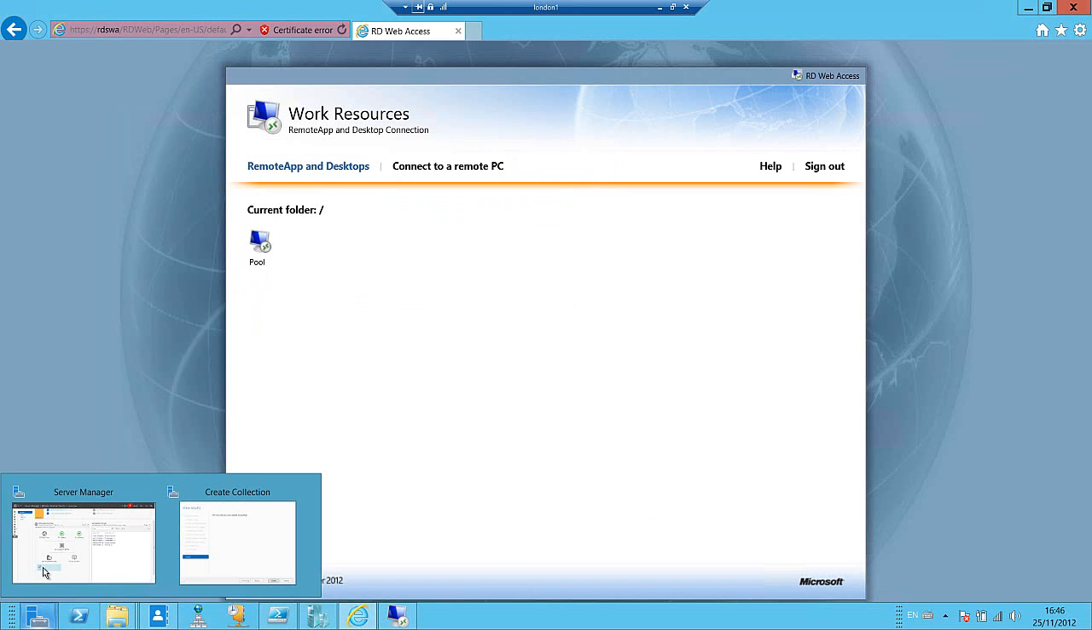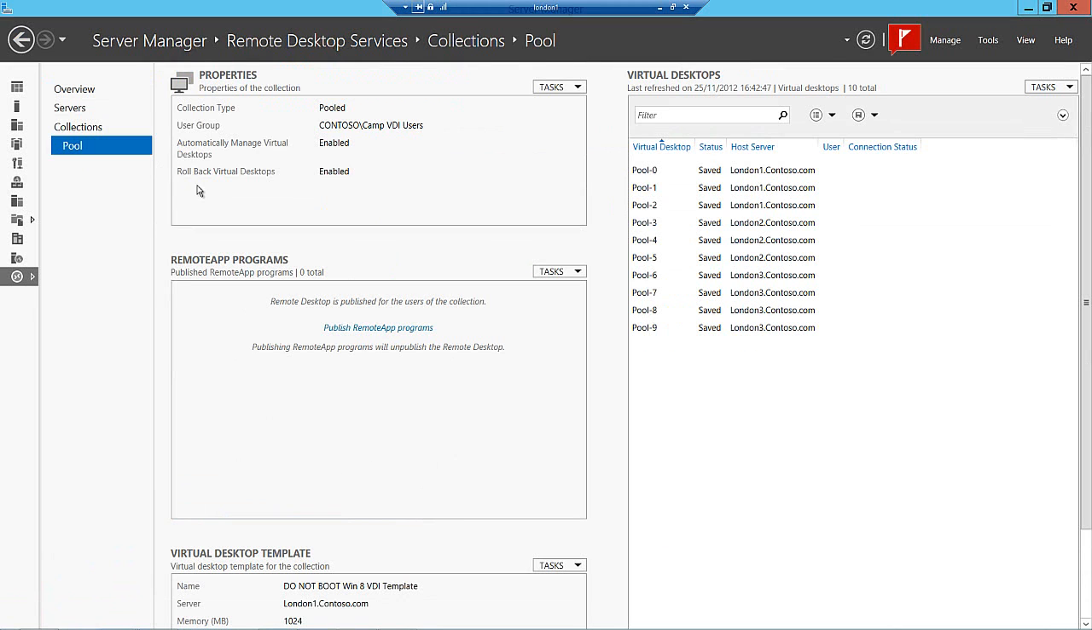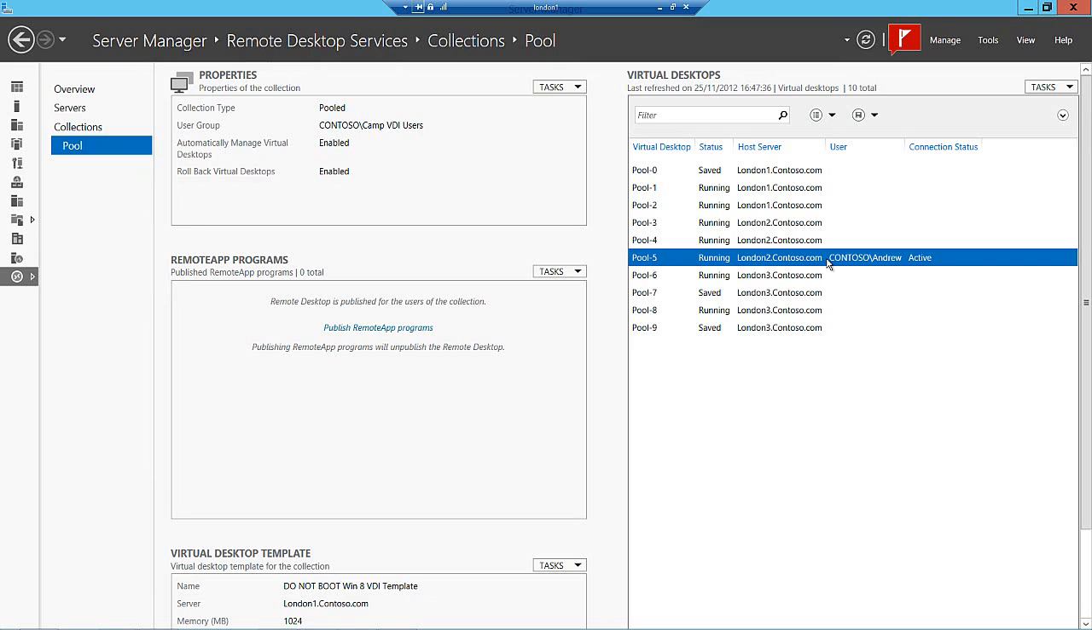And finally, if I go back to Server Manager now, I can also see my pool here by highlighting the pool over here. And there's all my machines. And you can see that I've actually now signed into pool number 5. I could go on now and add in remote desktop session hosts as well. And I'll do that in a separate video.